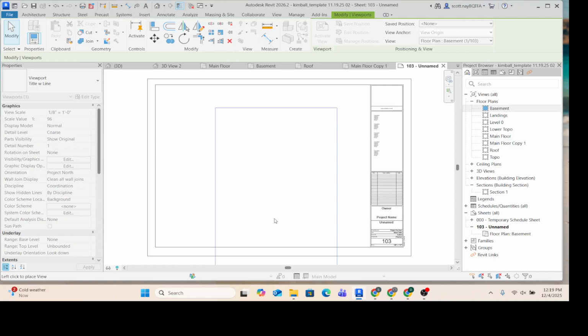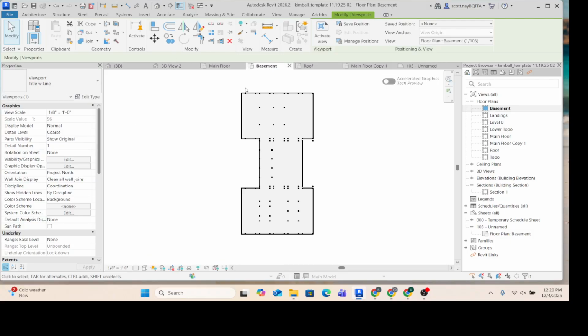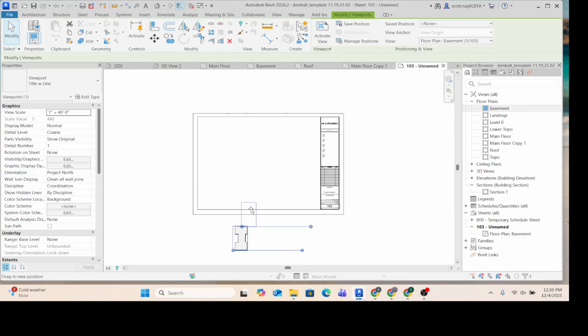And now you can see this is massive. We are never going to fit all three on here. So I need to come back to the basement. And based on the sheet size, if I'm going to stack them vertically, I'm going to need to scroll down and change this to 1 inch equals 40 feet. Now if I come back here, you can see much better fit.